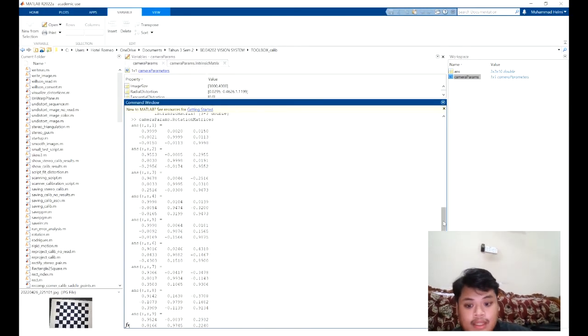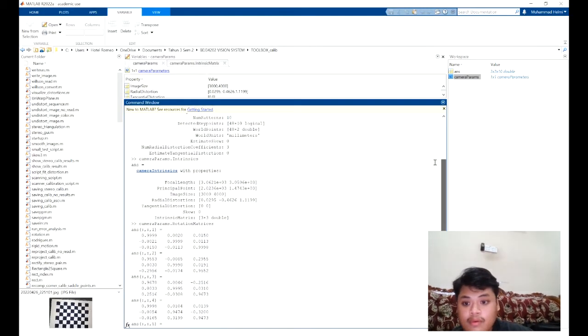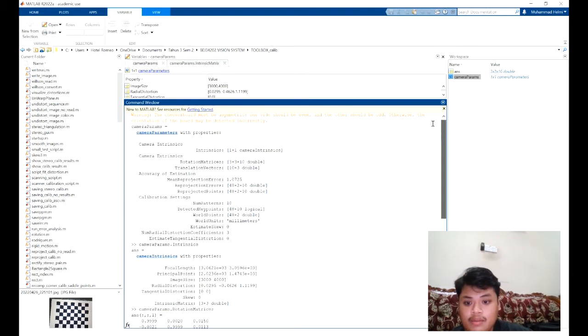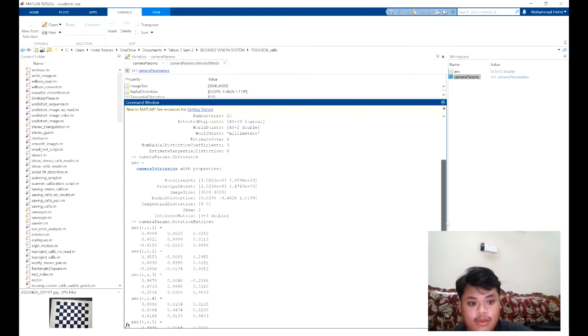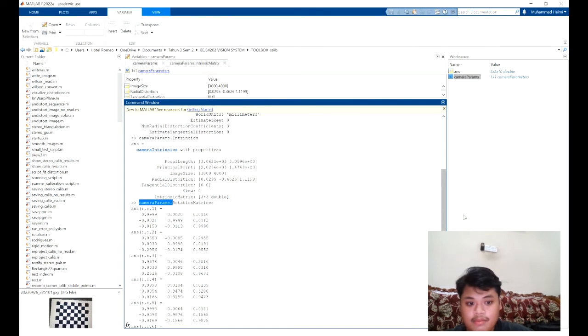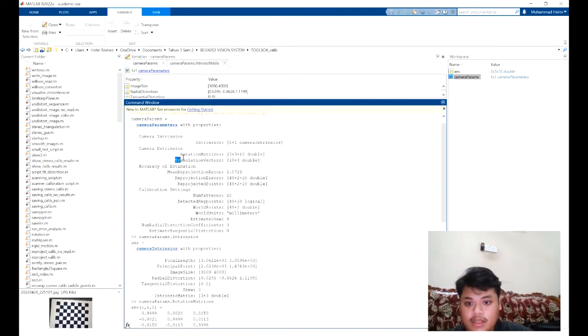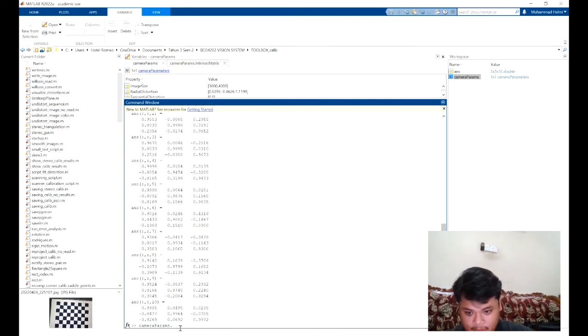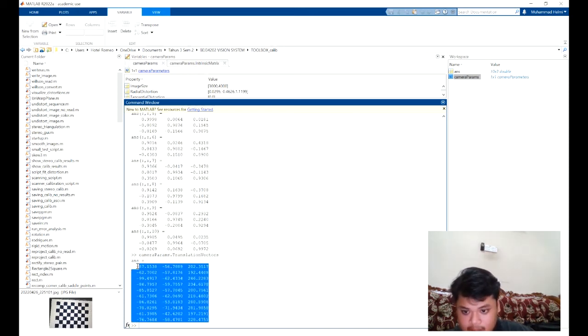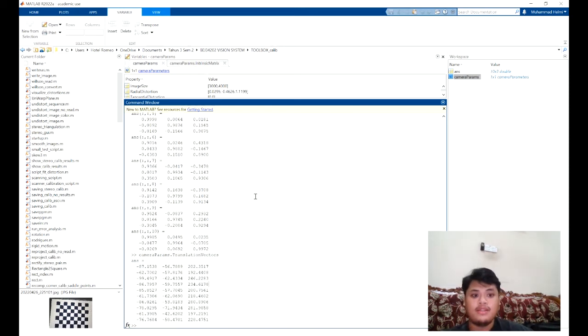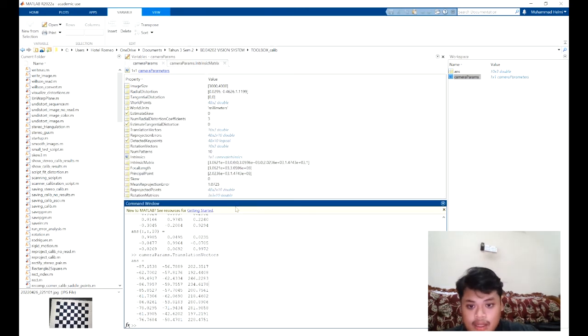Picture 1 until picture 10. Okay, we have two extrinsics, and number 2 is translation vector. Okay, we use another command, camera params, translation vectors. See, enter. Okay, here the camera params translation vector.